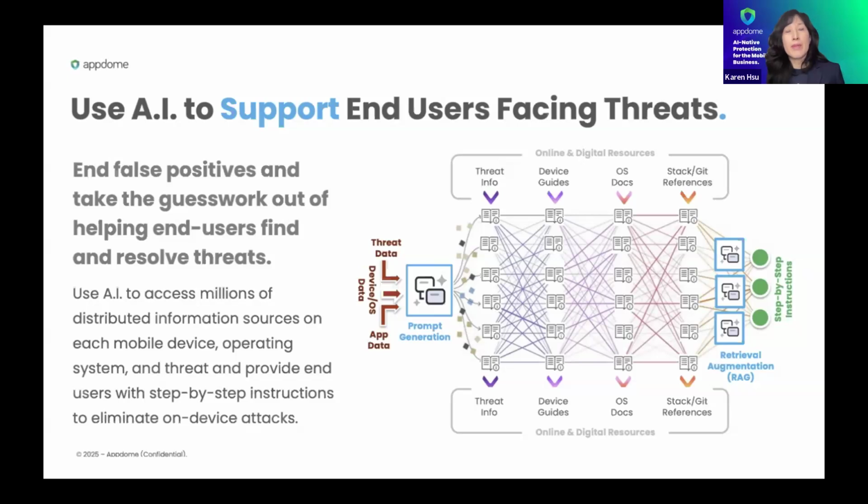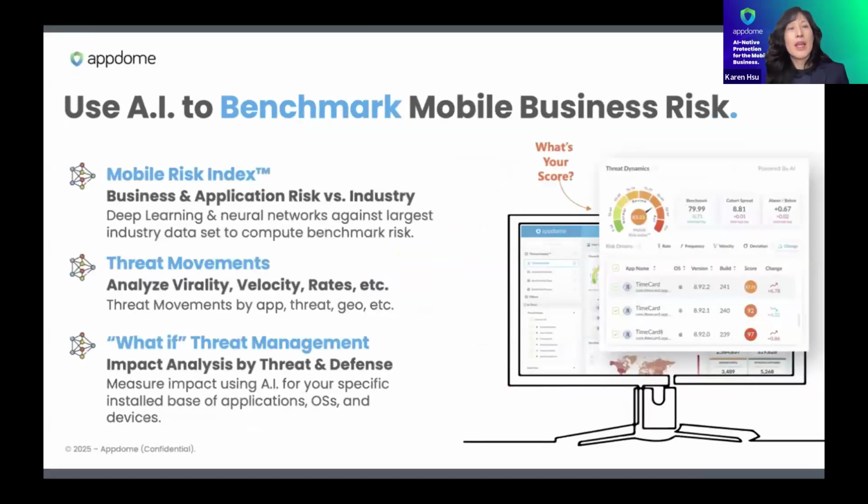Now, this is where Appdome has built out the technology to support these end users so that the different threats and attacks, whether on a particular device or OS or other system, result in consistent step-by-step instructions for the end user to quickly get back to using the app. And also, while the app is out in production, it's critical to be able to see where the new attacks are coming from, how fast they're coming, and what to do next.